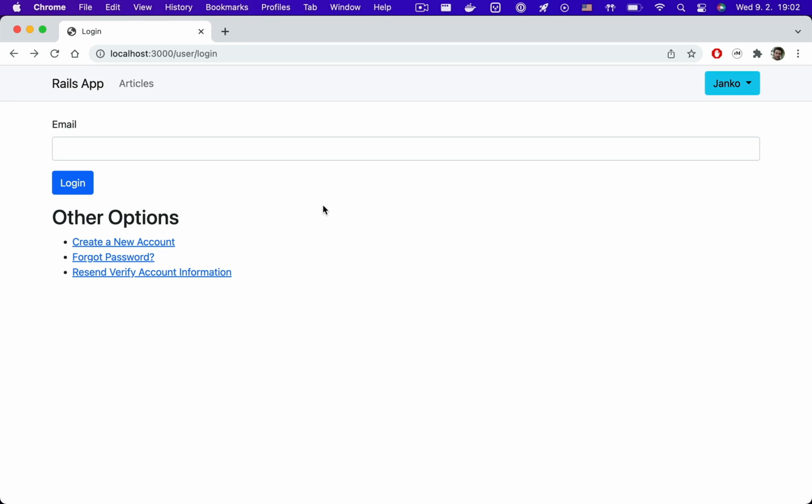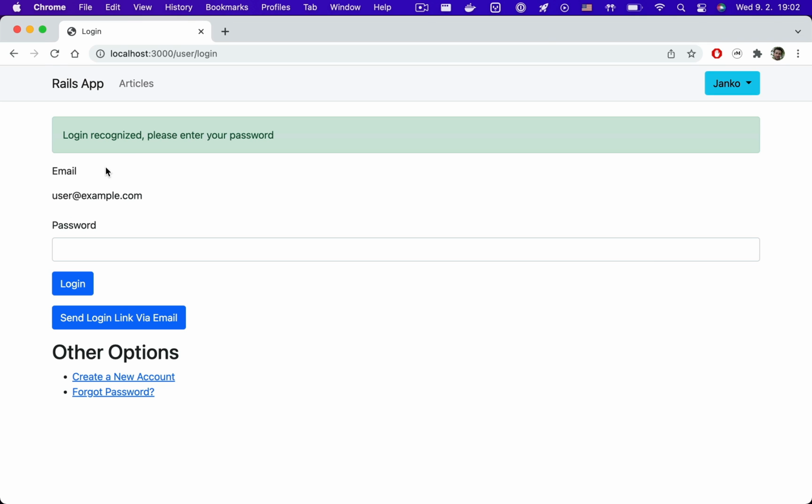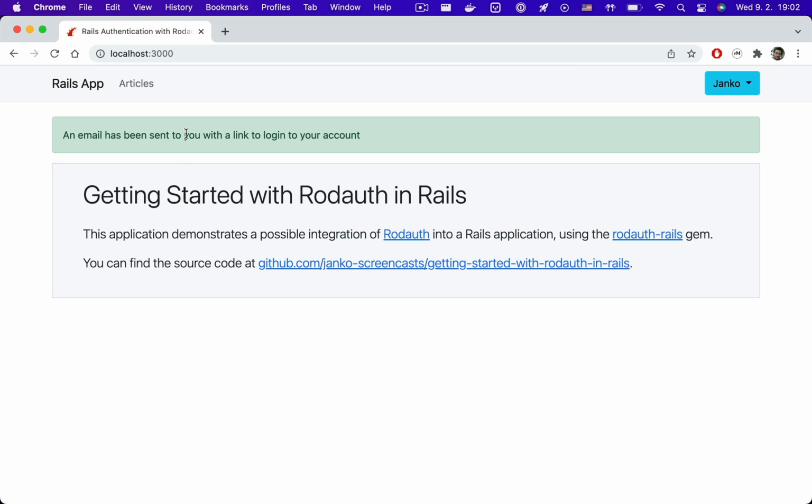Now, when we open the login page again, we'll see it turned into a multi-phase login, where after entering our email address, we can decide whether to enter our password or request a login link via email. When we request the email link, we can open it and log in without having to enter our password.